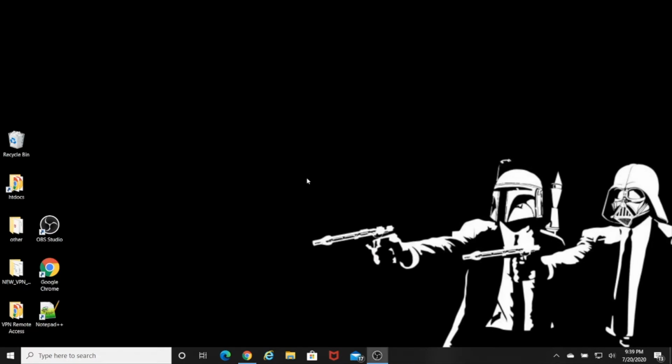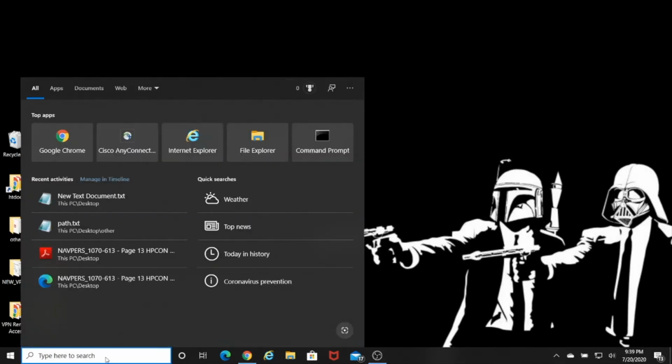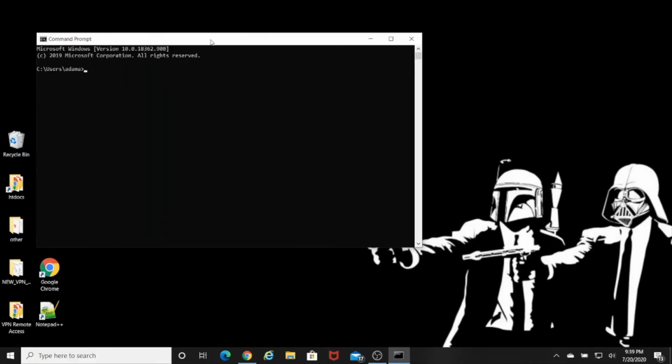And now I need a way of essentially verifying that our JDK and our compiler is actually installed properly. So to do that, I'm going to be using the command prompt. So I'm just going to go over here into the search bar, and I'm going to type in CMD, which is just short for command. It's going to give me the option to open the command prompt app. I will click on that to open it.